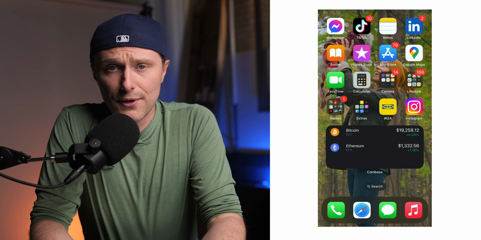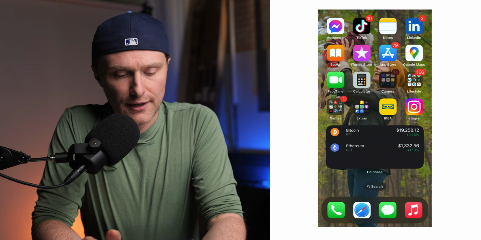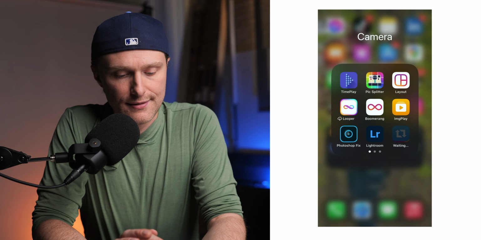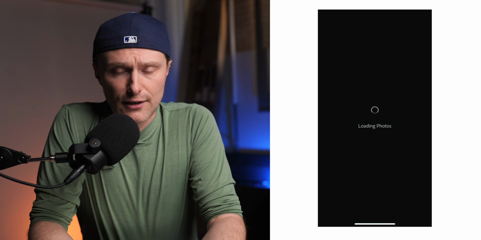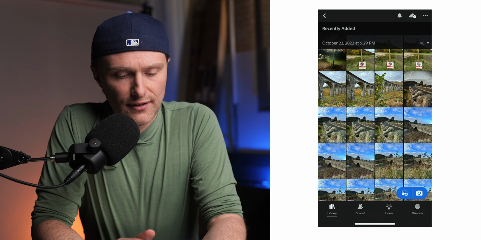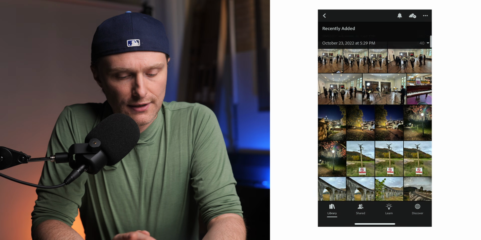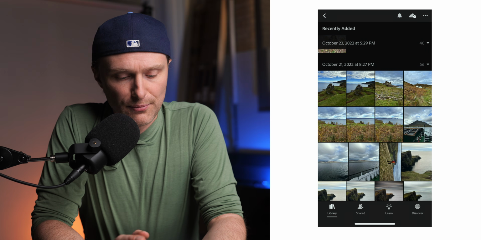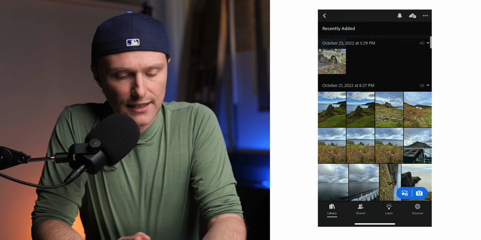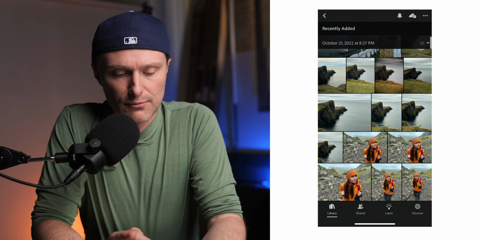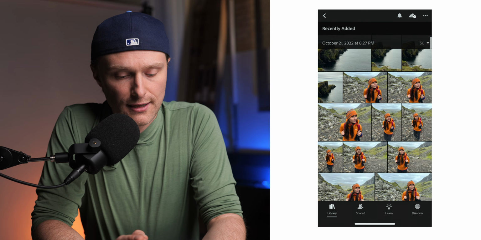Okay, so I'm gonna open up Lightroom on my phone here. It's under my camera app section. And here I go. So it loads the photos right from my phone, and as you can see, I have lots of Scotland goodness. I've got Scotland photos all over the place, from the Isle of Skye to Glencoe to the boot commercial that Angie and I shot for Forsake Boots.